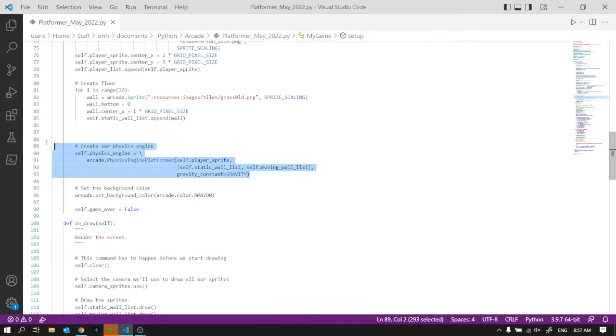We should check the physics engine thing. This is how we set up the actual platformer. Basically, you say, what's the player? And what are the things that the player can't go through, like walls and floors and so on. You see here it's got a combination of multiple lists, the static wall list and the self.moving_wall_list. Self.moving_wall_list is currently empty, so if we want to, just to tidy things up, we could just remove that. So now it's just got the player sprite, the wall list, and the gravity.